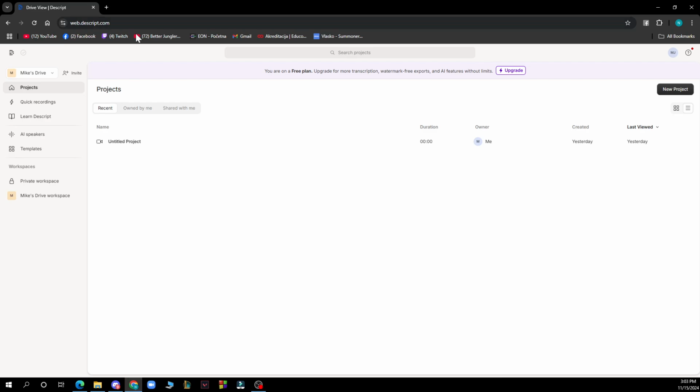But now guys, let's see what we actually have in front of us here. So as you can see in the top left corner, we have the project, quick recordings, AI speakers and templates, and we have the workspace. In the top right corner, you can see that we have the, of course, settings, your profile, and the new project button also. But now guys, let's see how you can actually go and add background music on Descript.